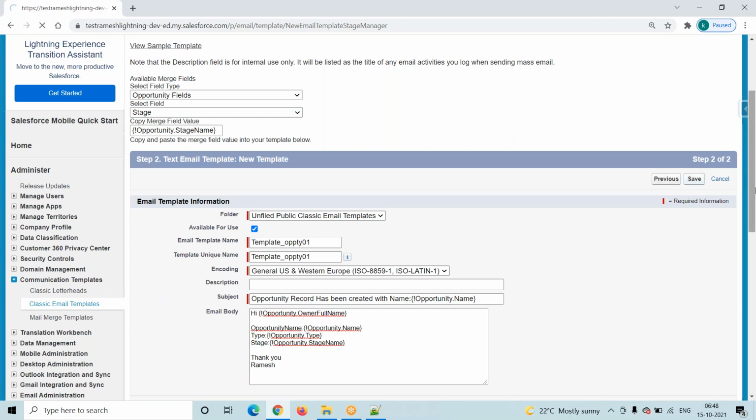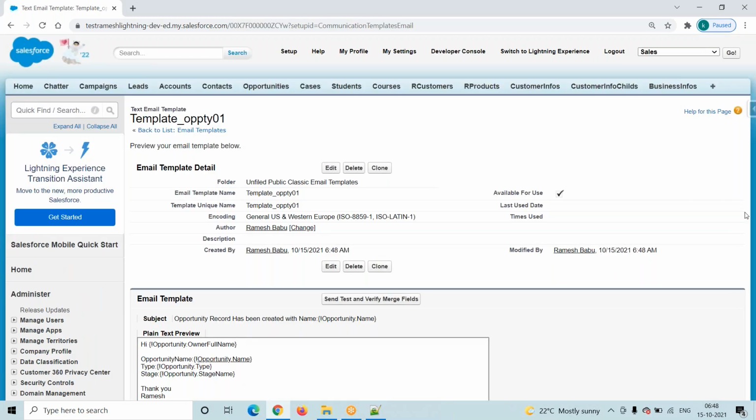Click on the save button. We created one email template. My email template name is template underscore opti01, and we stored this email template in this folder. This email template is a text email template. What does this email template contain?